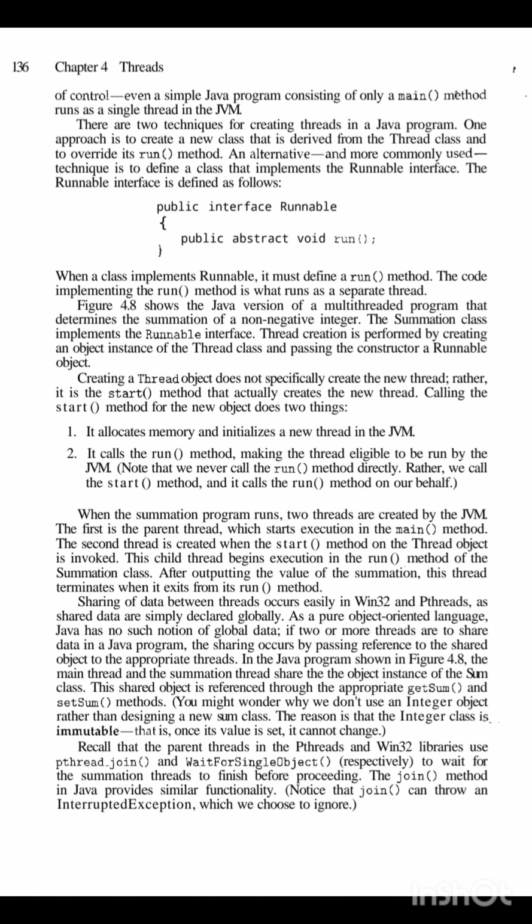Calling the start method for the new object does two things. One, it allocates memory and initializes a new thread in the JVM. Two, it calls the run method, making the thread eligible to be run by the JVM. Note that we never call the run method directly. Rather, we call the start method and it calls the run method on our behalf.